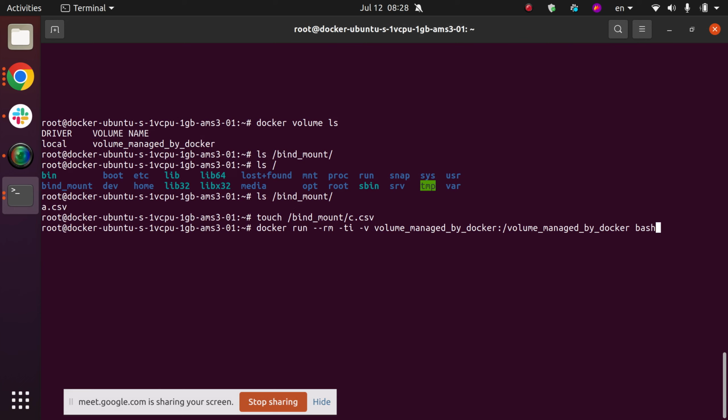So I'm here on the server, and I'm about to run another Docker container. I'm going to remove it also when it's done. And it's a different kind of container. It's a lot simpler. The -ti means interactive. And I'm going to do exactly the same thing that I did before, create a volume. But in this case, the volume already exists.